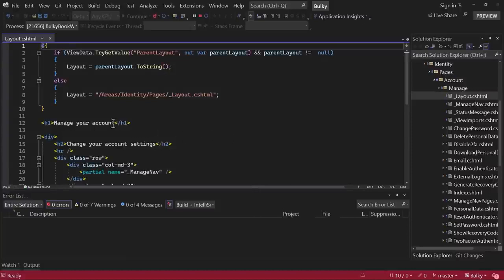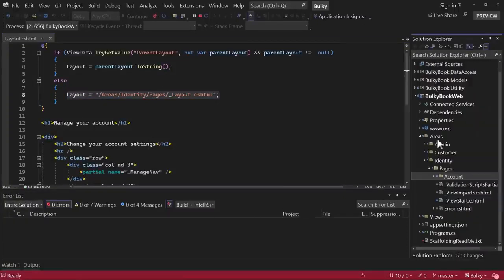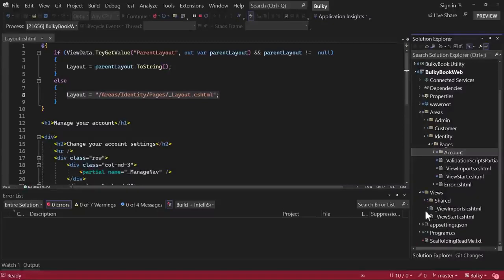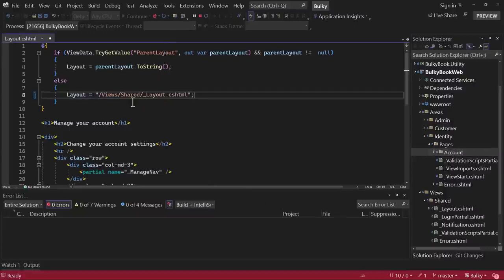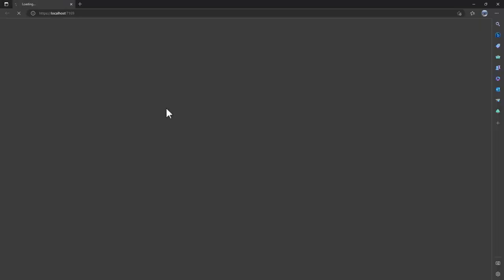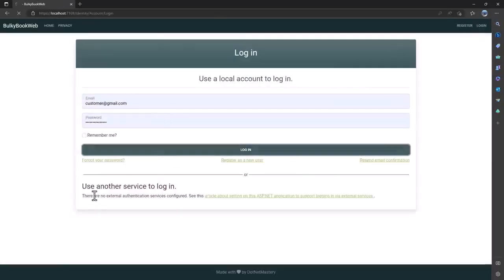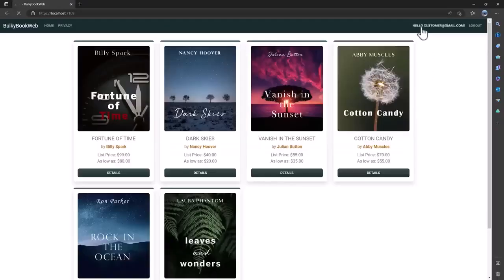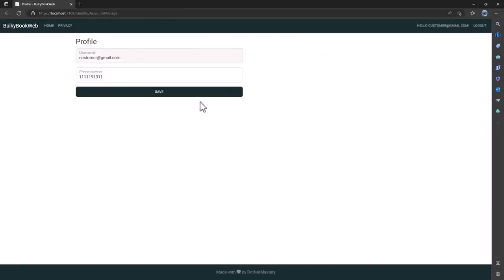Now if I open the underscore layout here, you can see the default layout is areas, identity, pages and underscore layout. If you examine the pages here, we do not have any underscore layout. That is inside views, shared underscore layout. So we have to correct that path here to views, shared underscore layout. And with that, if you refresh the application, things will still not work. Let me show that. We will go to login here and let me click on the profile. You can see it is still not working.